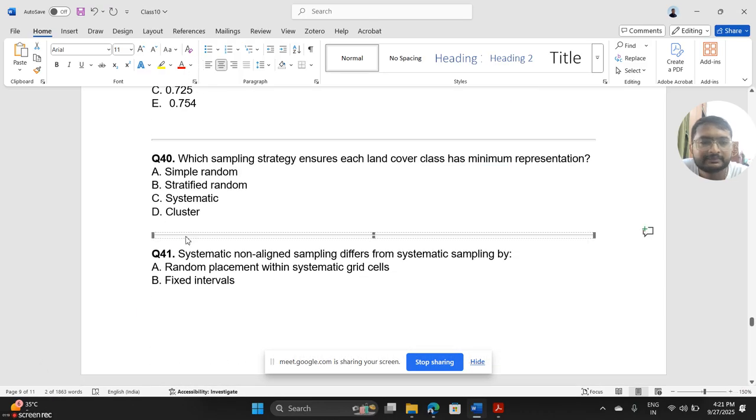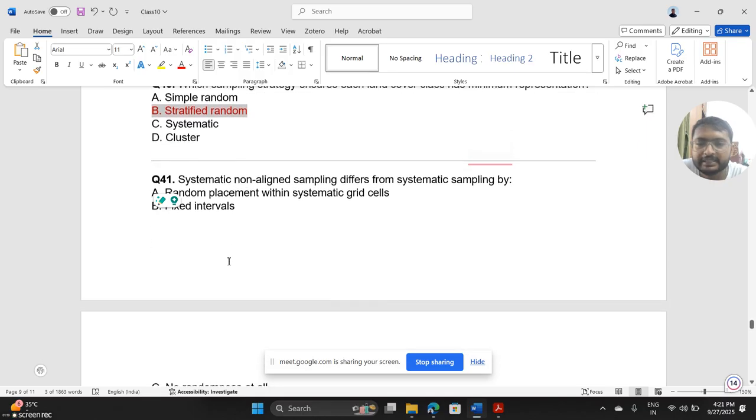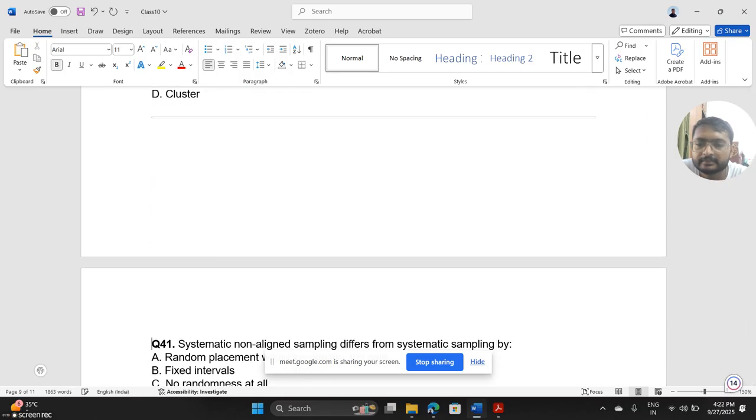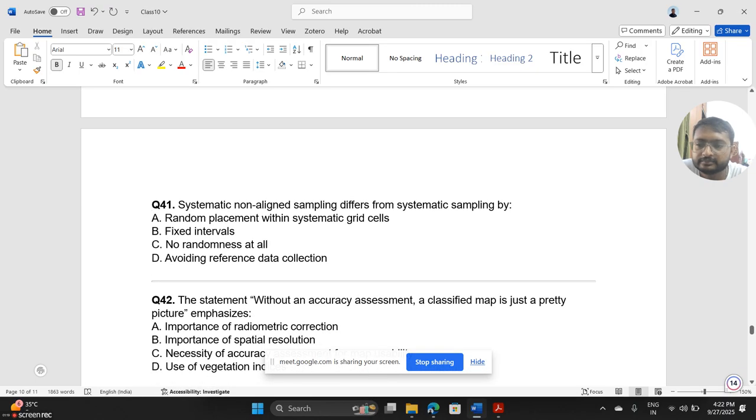The next one is, which sampling strategy ensures that each land cover class has minimum representation? Sir, stratified. Yes. Systematic non-aligned sampling differs from systematic sampling by the random placement within the systematic grid cell. True.